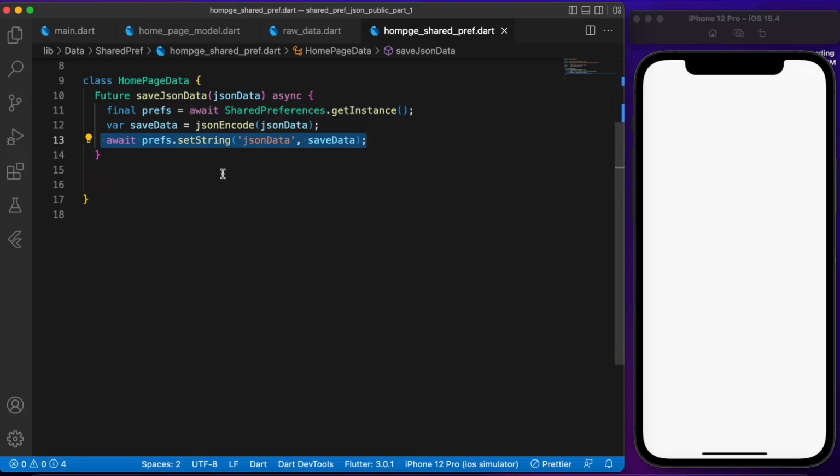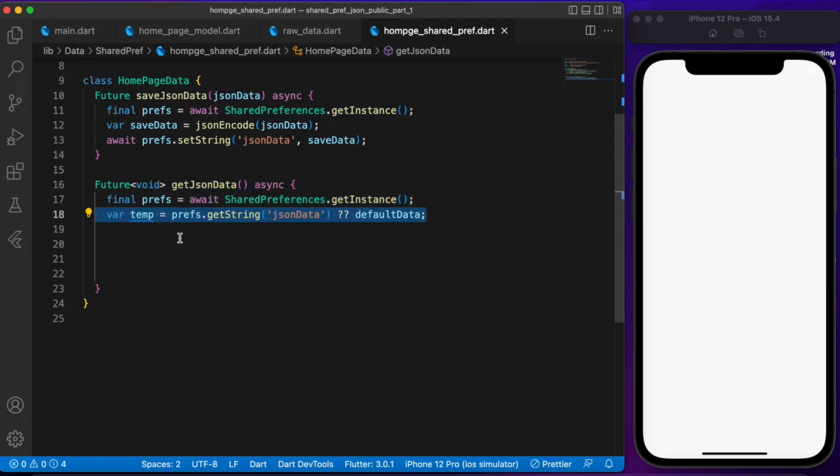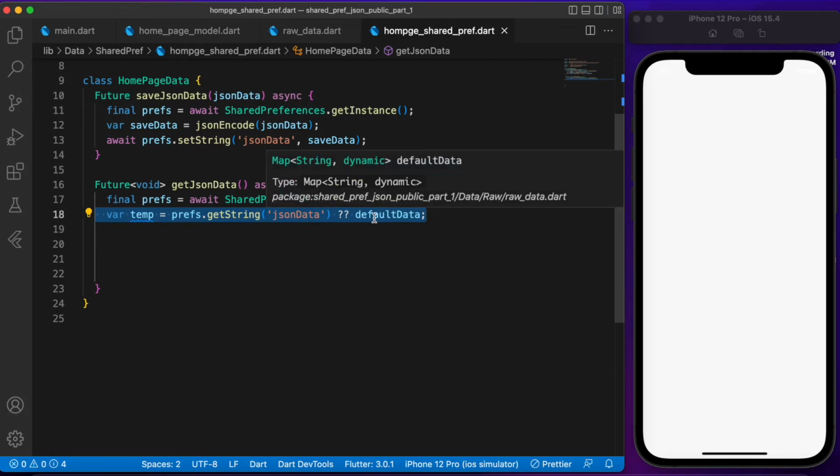Okay, now let us create a method for getting the data from the shared preferences, and similarly, just the same way, you can create an instance first, and you can make use of the getString method and pass in the key, which is the JSON data in our case. And if the JSON data key is going to be null, that is, if the value which we get from this key is going to be null, then we will be making use of the default data over here.